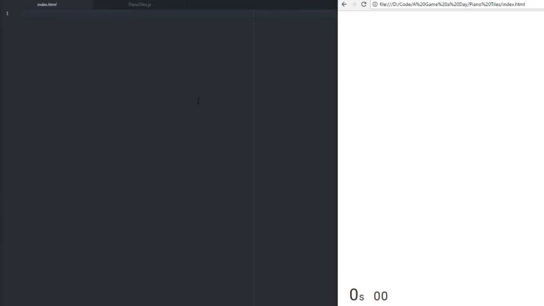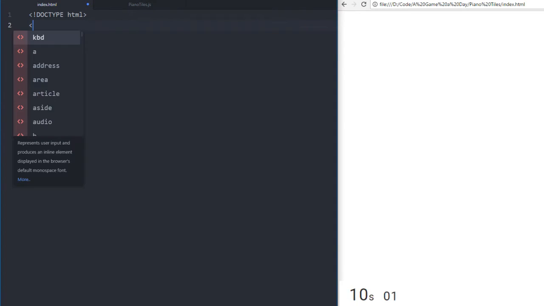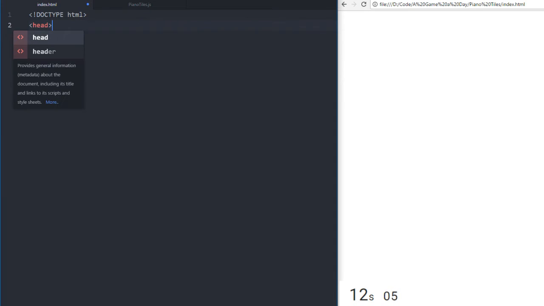Anyway, we are going to be coding Piano Tiles today. Piano Tiles is that one game where you've got the squares and you can't tap on the white tiles. So that's essentially how you do it.